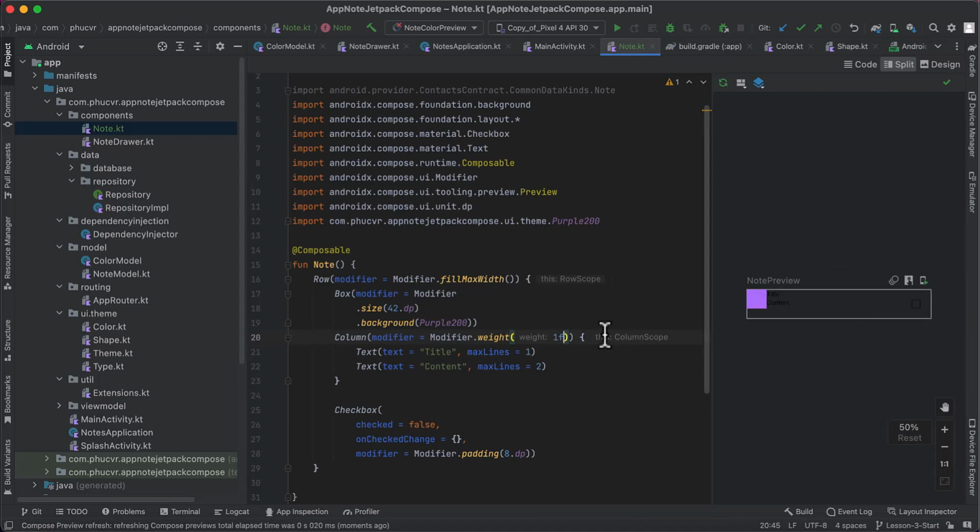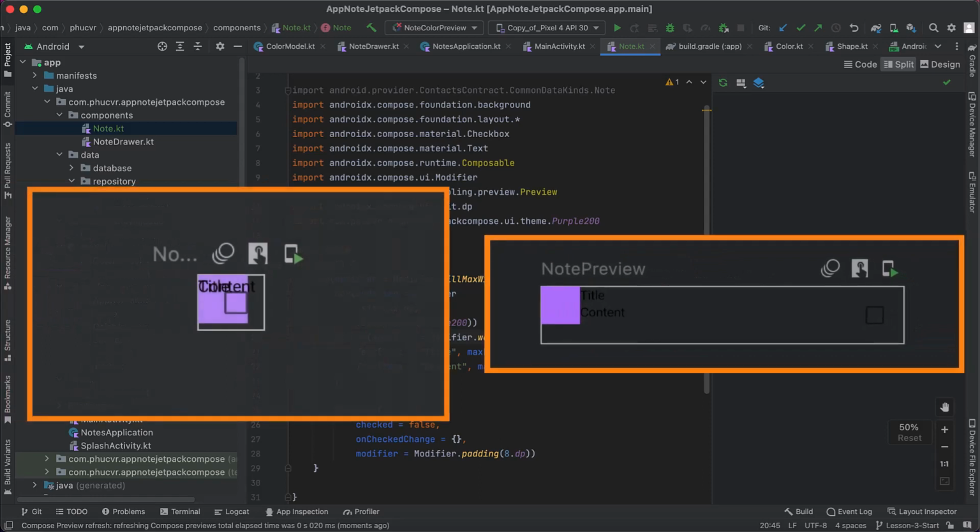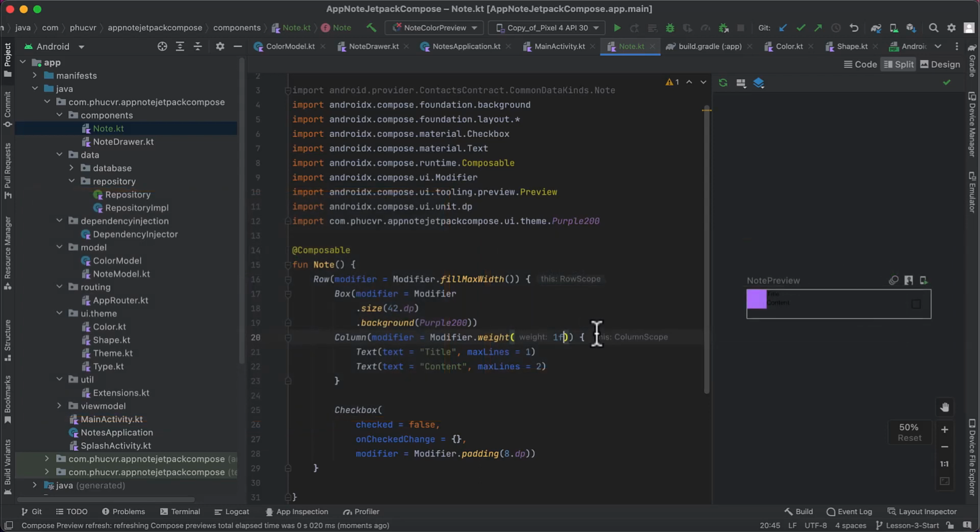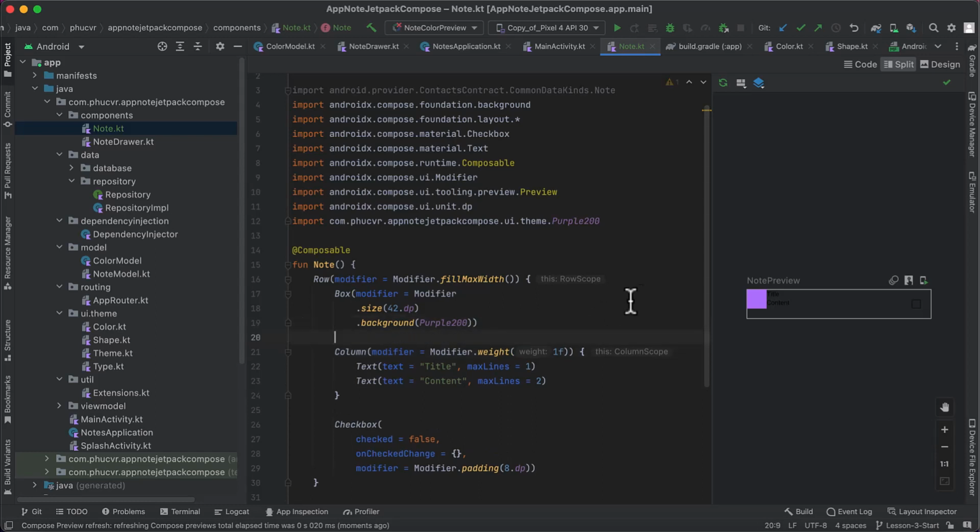Modifiers tell a UI element how to lay out, display, or behave within its parent layout. They also decorate or add behavior to UI elements. Take Note Compose as an example before and after using the modifier. People can easily see the difference between them. The first thing you'll improve in your note is the note color. In the components package, create a new file called note_color.kt. After that, add the following code to it.